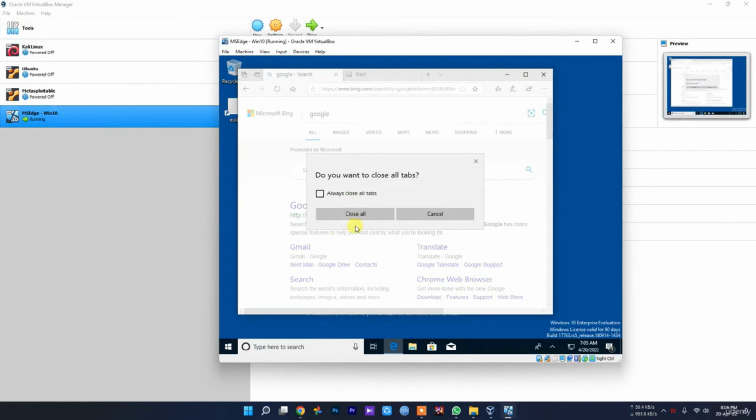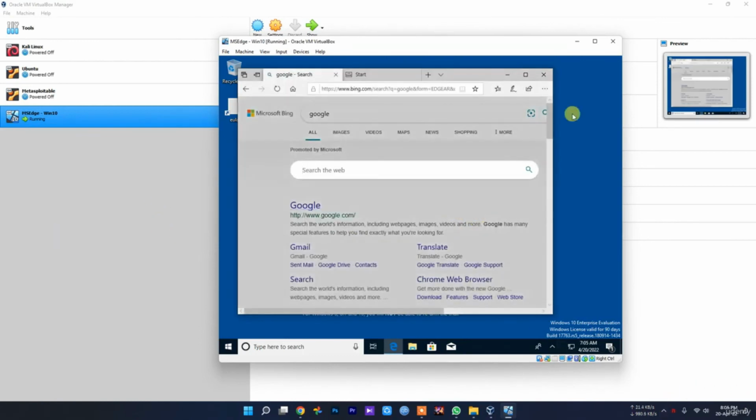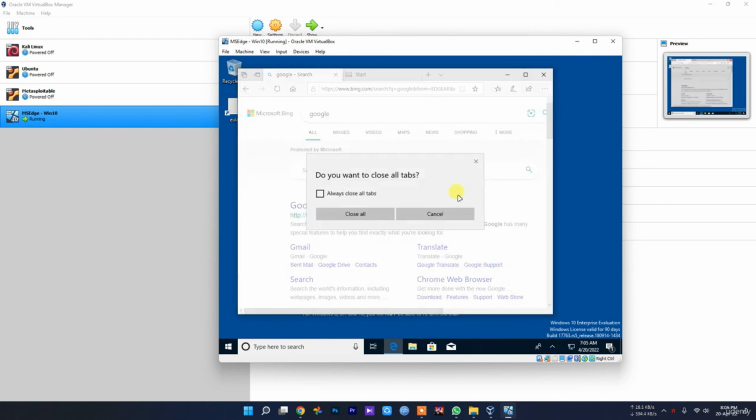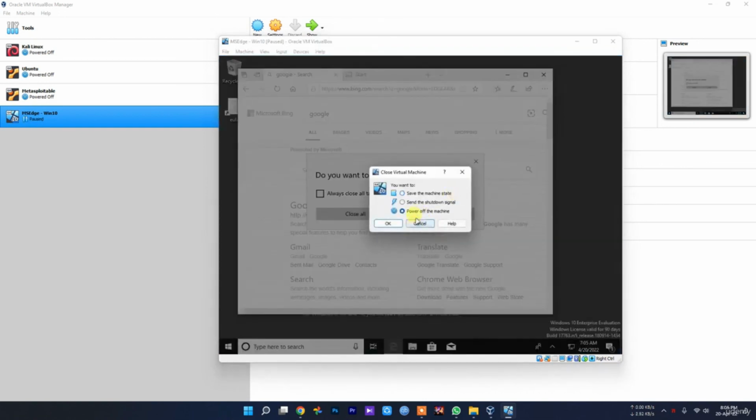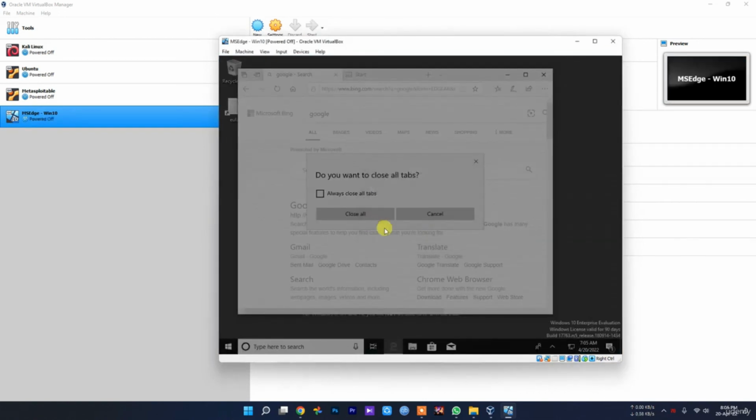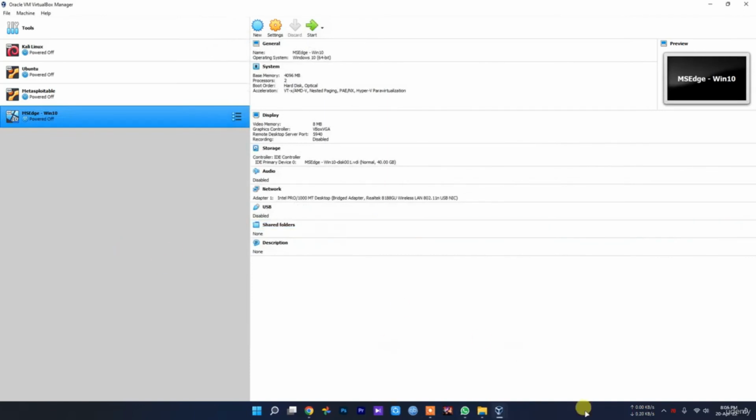As I was saying, the process that I showed will work on Windows 7, 8.1, Windows 11, and also Windows 10. And how to power off? Just simply press here, type power off the machine, power off, and done. That's it for the Windows VirtualBox.